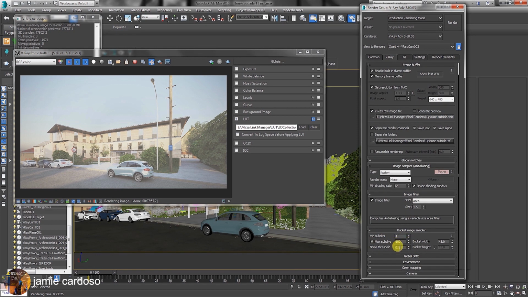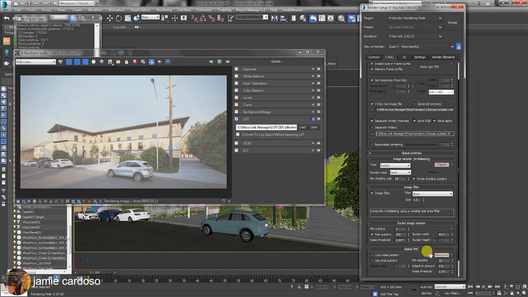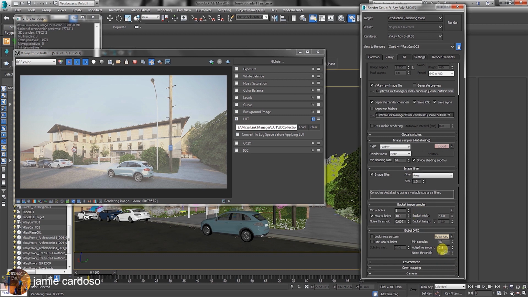In the noise threshold, let's set it to 0.007. Expand the global DMC rollout parameters and set its noise threshold value to 0.003 or 0.004. This noise threshold value from bucket image sampler rollout should always be higher than this global DMC noise threshold value here, otherwise the renders might take a bit longer than usual. These two noise threshold values are dependent on one another. These values have always worked well for me. However, feel free to use other values you are more comfortable with.